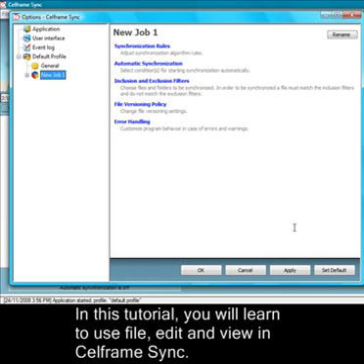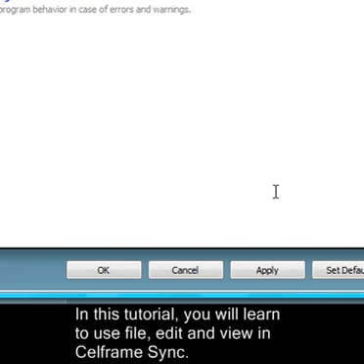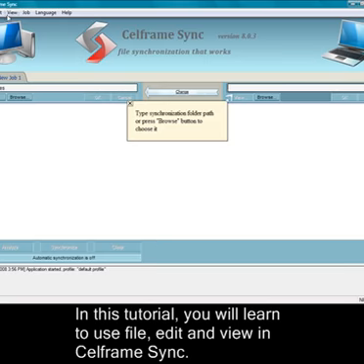And once you've already chosen which is appropriate to you, click on apply. And if you think that you don't want the changes that you've made to be set into your Celframe Sync, just click on set default, and once you're done, just click on OK.